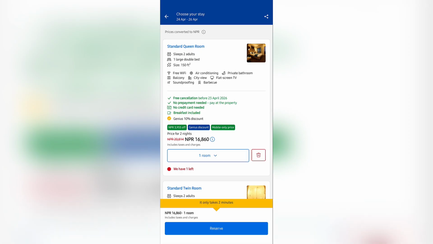In order to do that, tap to select button and tap to reserve. Then you need to fill out all of the information such as first name, last name, email address, country and region, and mobile number, along with two of the optional things that you can choose. And after that, tap to next step, and you can very easily tap to book now and book the hotel, and you can pay the amount when you arrive at the hotel.